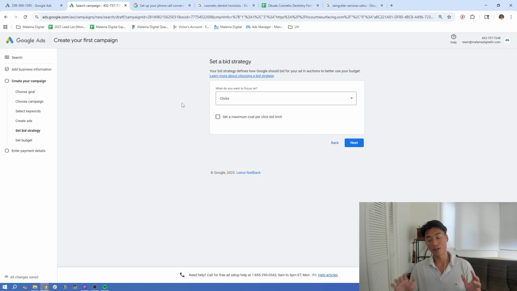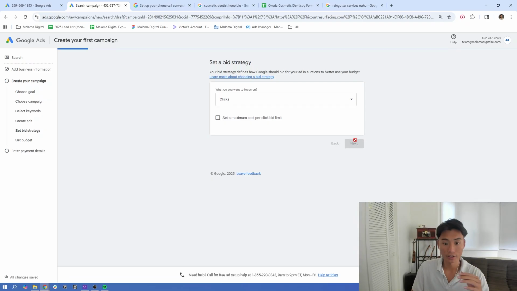What we need to do is set up our ad campaign on clicks for now, but after the campaign is set up, put it on pause and then set up our conversion tracking in order to make sure our conversions are tracked. So let's just leave clicks for now and then just click next.